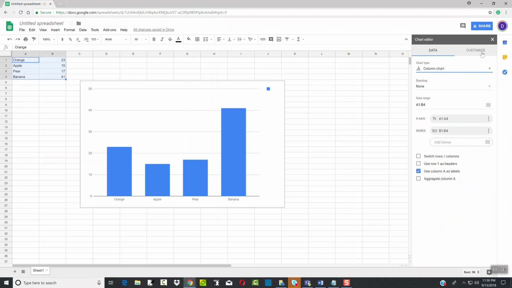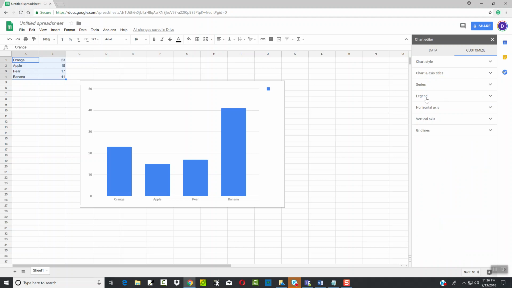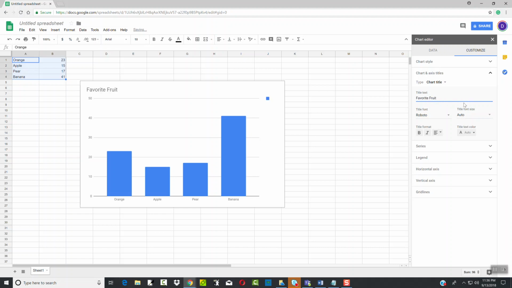You can go to customize, and you see there's a legend here. Chart style, chart and axis titles. If I do the drop down there, chart title. This is favorite fruit. It's not quite true. I don't like pears. Don't like oranges. I like apples and bananas though. Title format. You can do the drop down here, and you can center it like that, and change some other options on that.